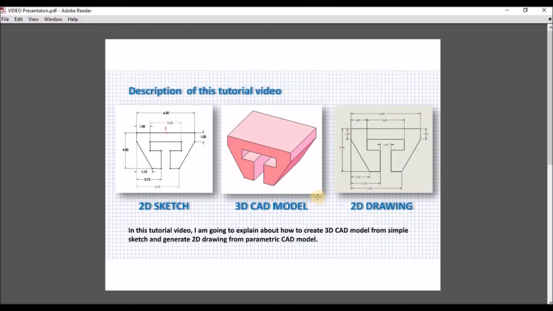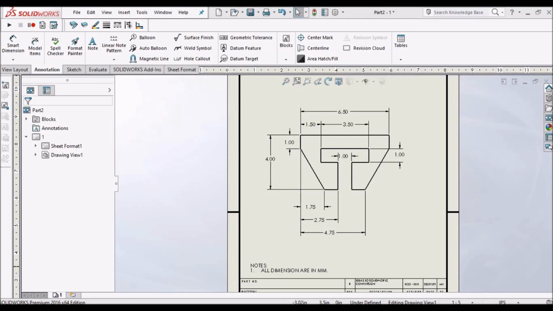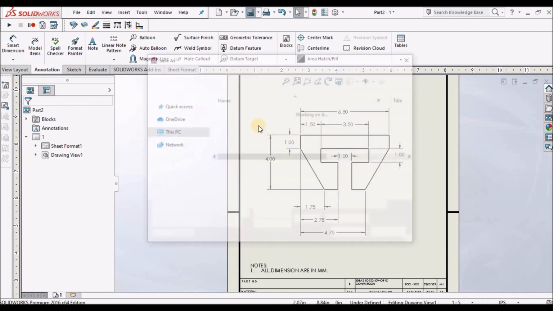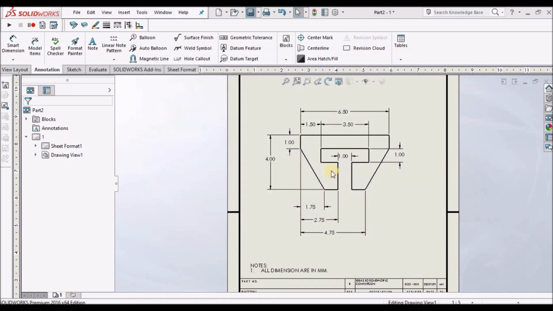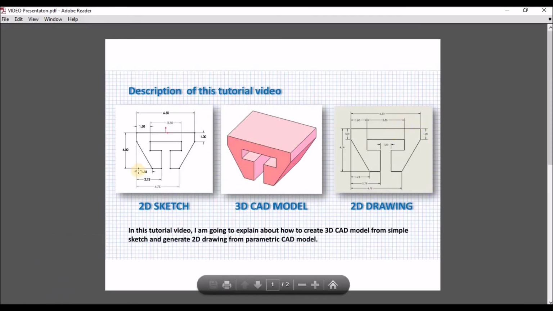So that's how we have to create a 2D sketch, 3D CAD model and 2D drawing. Finally we need to save. Once it is done, we have to save this file with the same name. After saving this file, this sketch is integrated with the model and the model is integrated with the 2D drawing. So this is a parametric model.